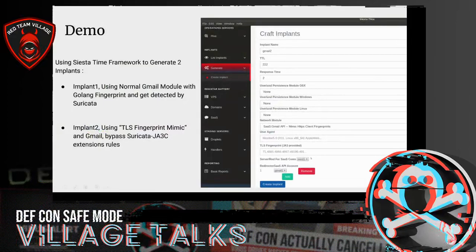What I have created here is an attempt to reproduce an environment where the blue team has deployed this kind of detection technique in a network. I have created two different implants. This is the graphical interface of Siesta Time. Alongside all the inputs, which I'm not going to speak about one by one, we see here that we have this TLS fingerprint we can extract with the JA3 tool. In that way, we can create different implants that mimic whatever connection we want to.